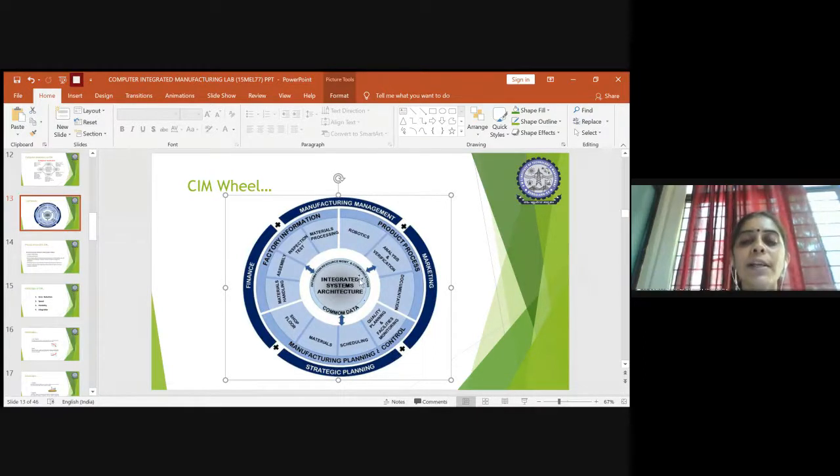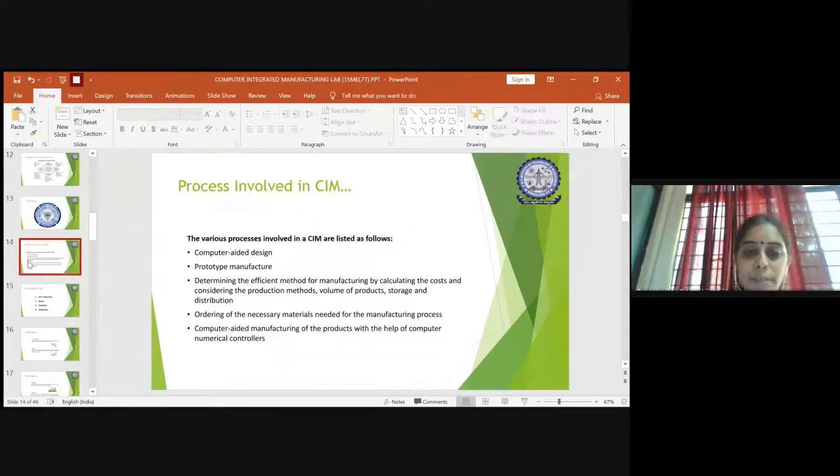Based on the data collected and the information, these aspects will control things in a proper way to see that the manufacturing process goes very systematically. So this is how a SIM wheel works in any manufacturing process. So that's what I have explained.